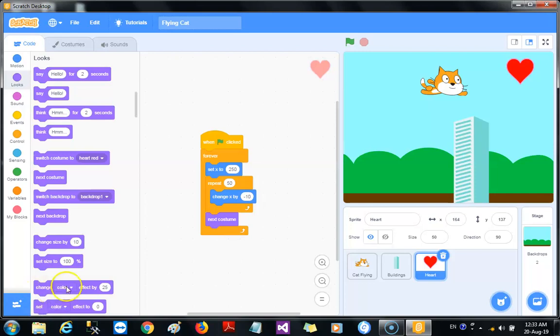Yes. Now, in the last video, we came up to this point where we had this code for the hearts in our game. If you remember, the aim of this game is to create an animation whereby it would seem as if the cat was flying.